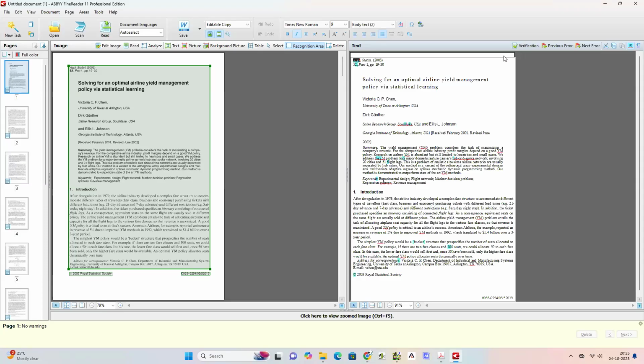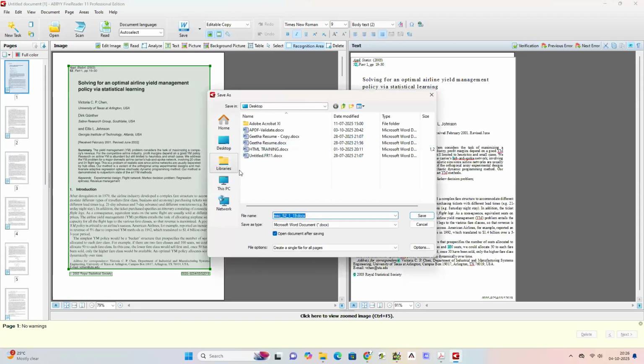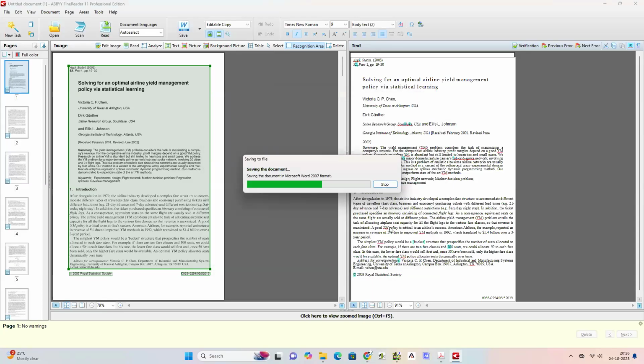As already told, verification is a must actually if you want to take it. But right now it's training, and it takes more time to verify the whole file, so we skip this step. Directly go to the saving option. Save the Microsoft Word document. You can save the file right here.